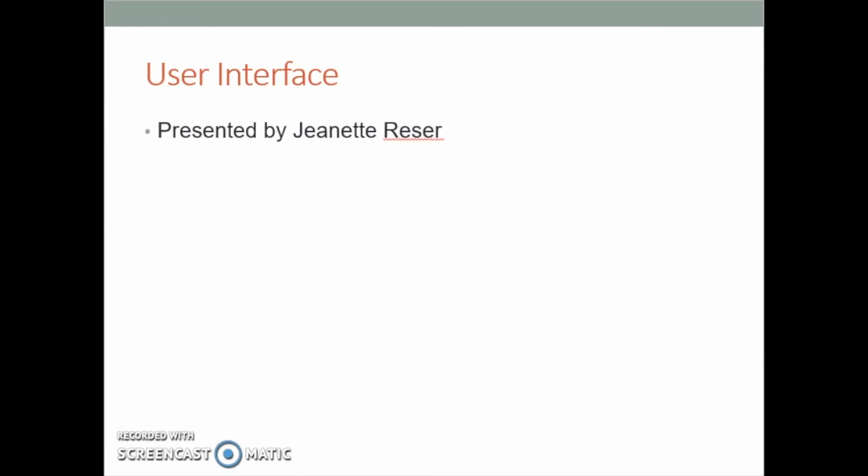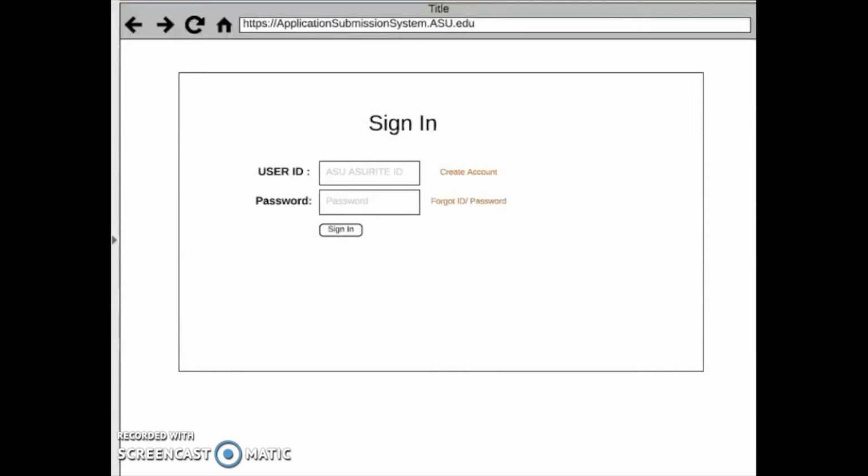Hello, my name is Jeanette Reeser. I will be presenting the user interface for the application submission system that we are developing. The intent for this project is to gather information from the applicants so they can be screened for employment as TAs or graders. For privacy and security of the user information, all applicants must log in with their ASURITE ID and a password of their choice on the sign-in page.